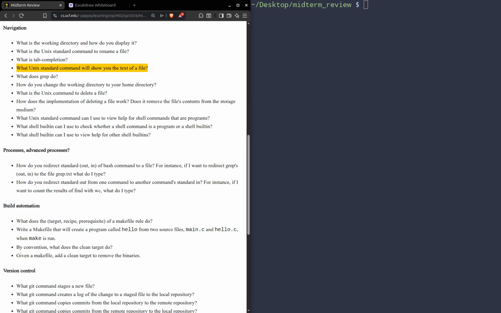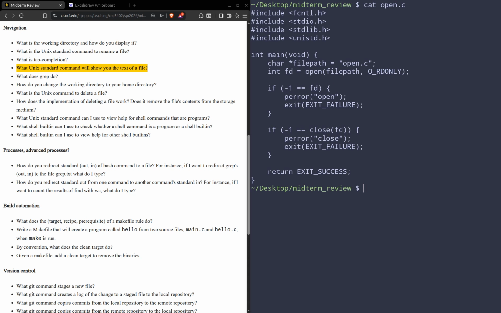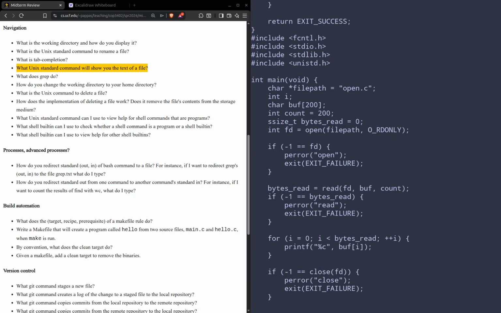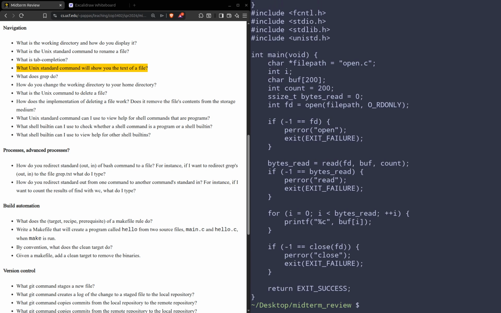Okay, so what Unix standard command will show you the text of a file? So we just saw this. This was cat. So again, I can say cat and then open.c and view the contents of this file. So cat stands for concatenate. That means that I can pass multiple files to this command. So open.c, read.c, and cat will print all of them in sequence with no breaks in between.